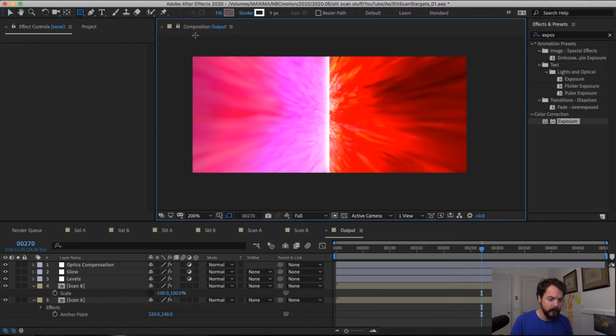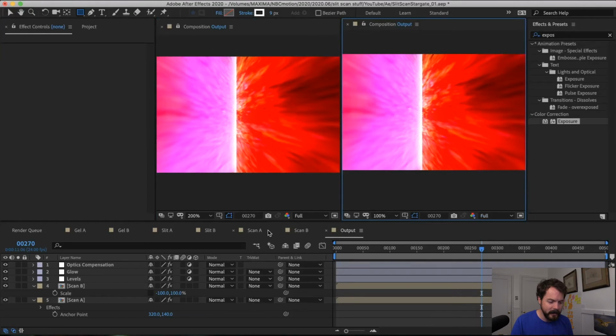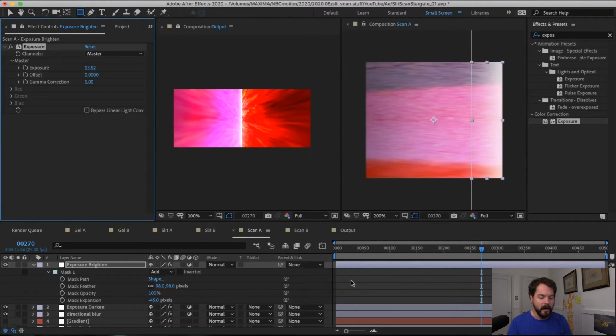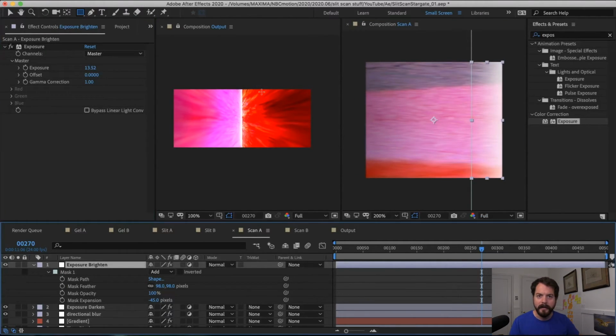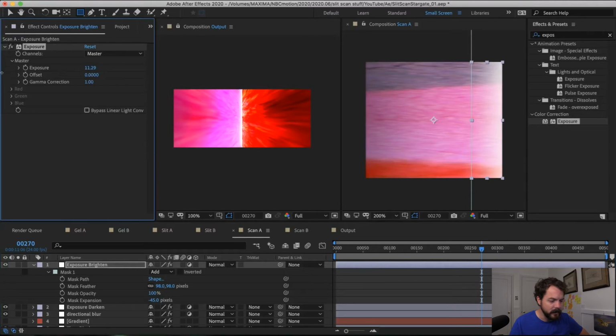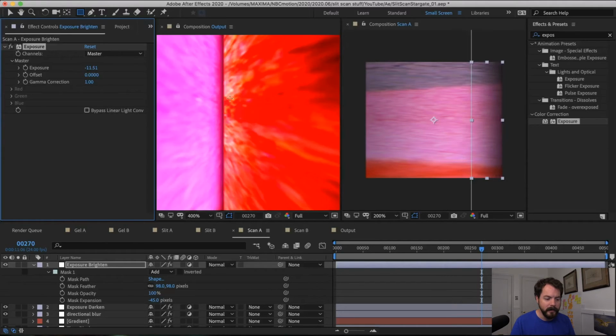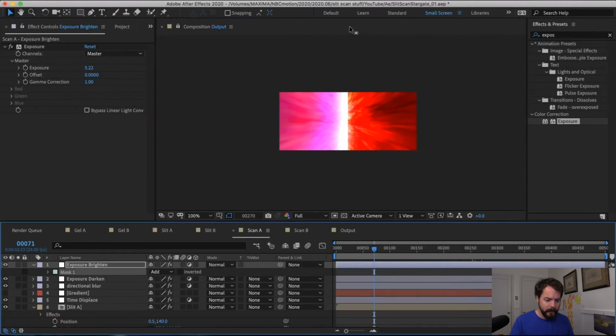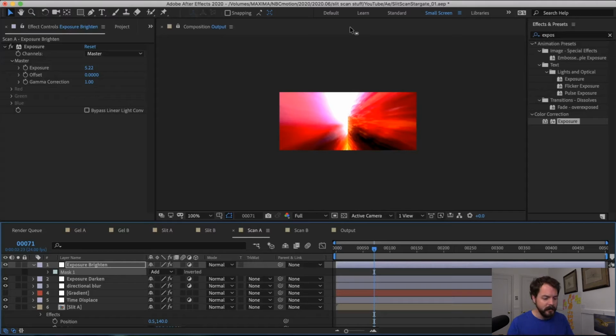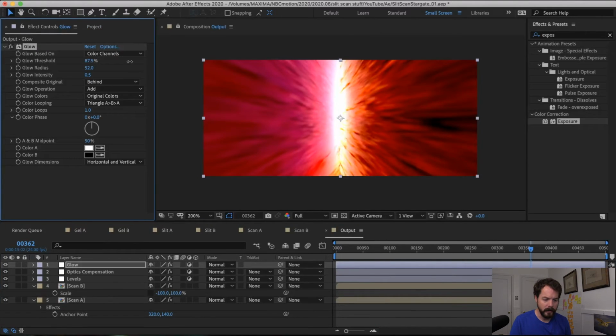And I can even lock this composition viewer and have a new one so I can work side by side. This way I can see exactly how my work in the subcomp is affecting the output comp. So if I change the exposure, that's going to update in this comp. You can spend a lot of time refining those exposure details. Now let's play a little bit more with that glow.